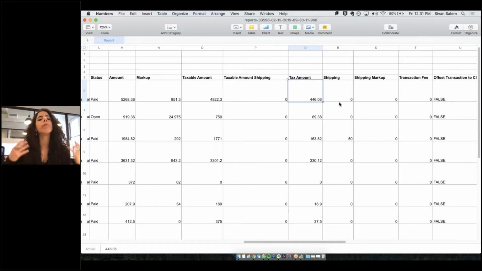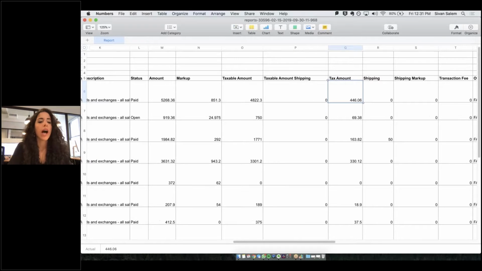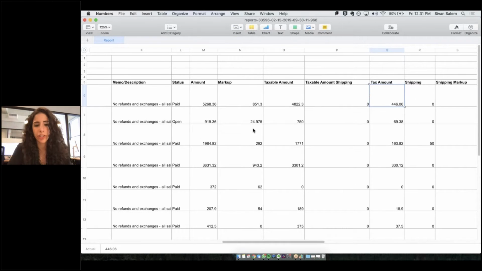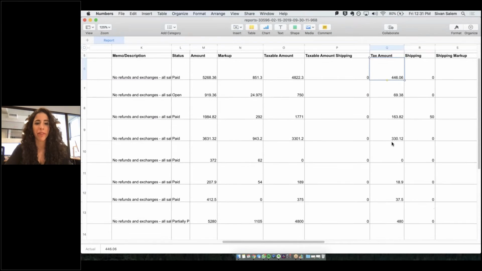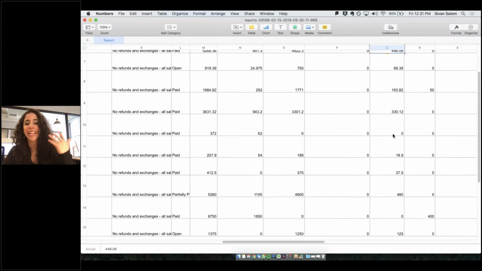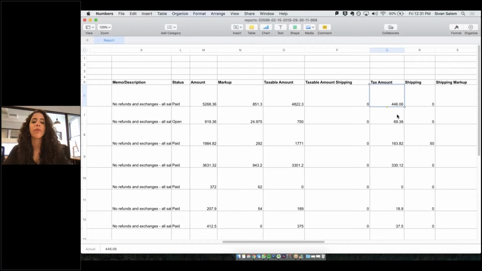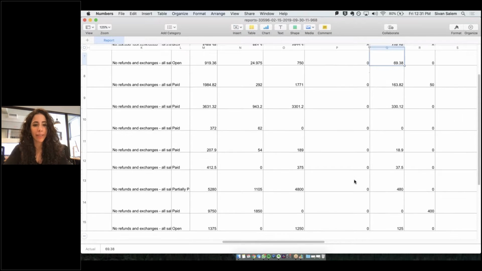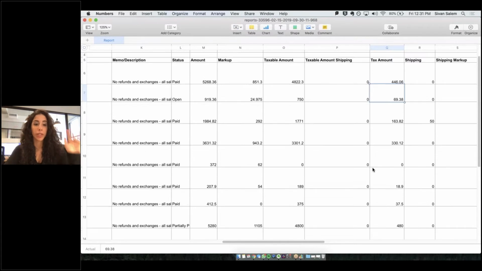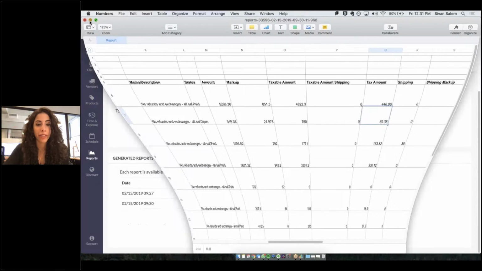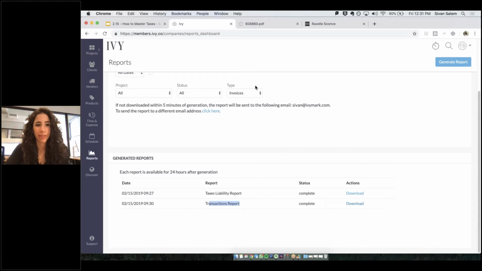We are getting a little bit more granular in how Ivy reports. So we have the company level, and this is the document. It gives you the ability to really understand where those tax numbers on the taxes liability report are coming from. They're coming from the invoices in our company, no matter whether they've been paid or not. Okay? So this is a really great report to pull and cross-reference with the taxes liability report.